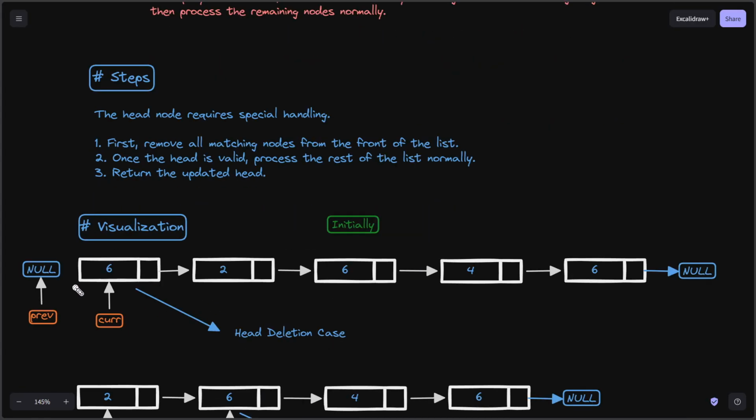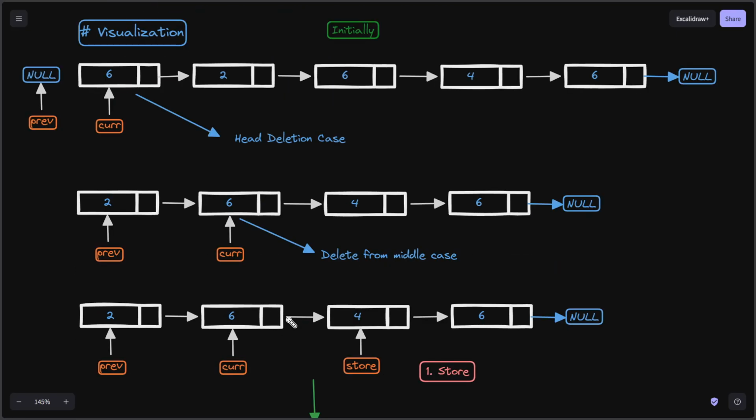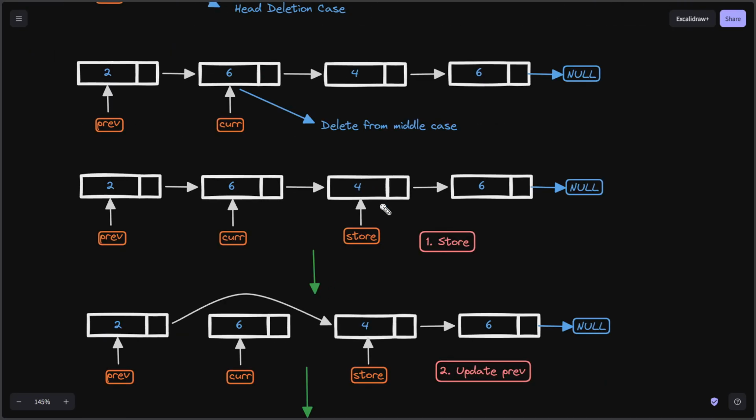So this is the visualization part, for the deletion of head case. Basically in this one, what you are going to do is store the future, connect the previous, and delete the current. Okay. So this is for the middle case, where you can see this is almost the same as the head case. Okay. So these are the three steps.